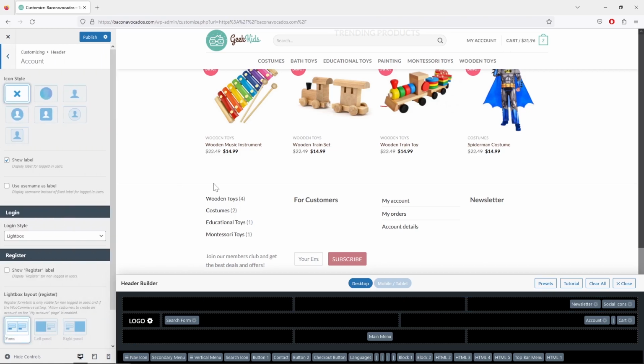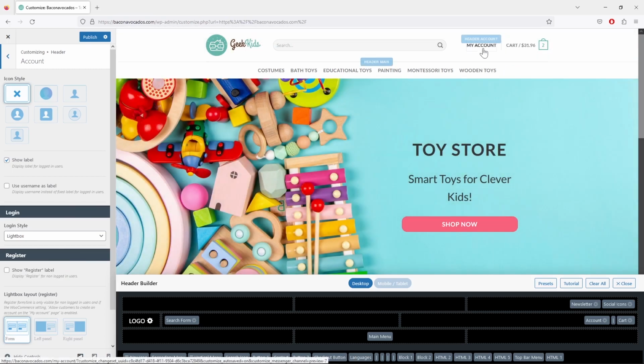Account. So once again, this is our account. Our users can log into their accounts, they can check their orders, addresses, and so on. And this is where you can do various changes to the style of this part right here. You can add an icon. Okay, this is how it's gonna look. But I usually like to keep things simple.